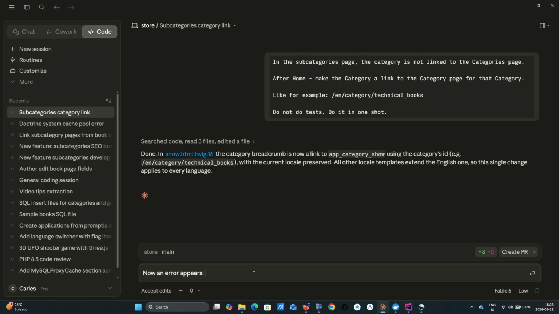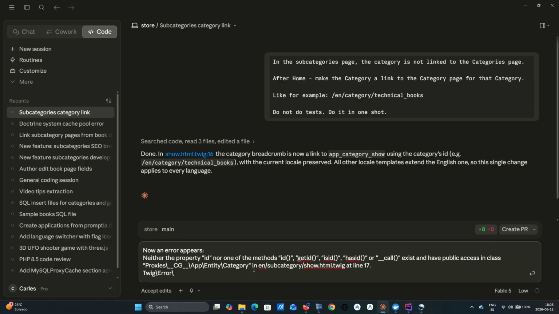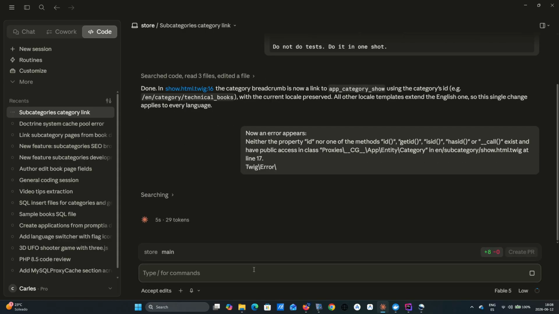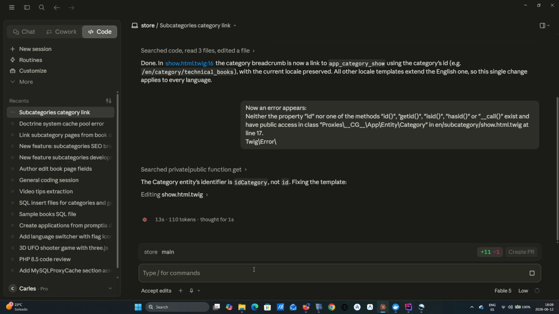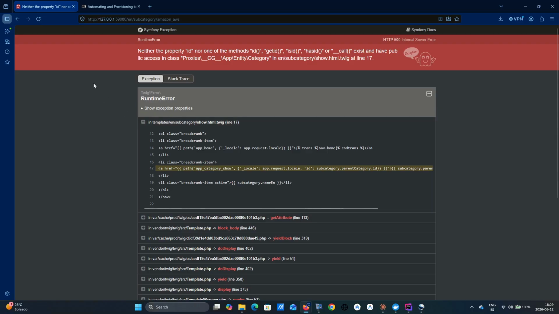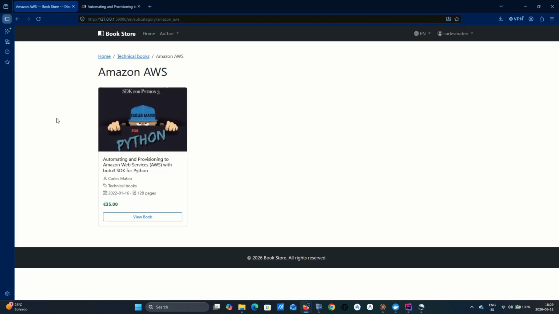So I simply paste the error here and it will fix it, because I made the categories alphanumeric, not numeric. So we reload and it worked. Now we have the link to the technical book section.